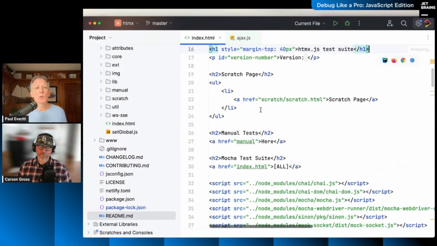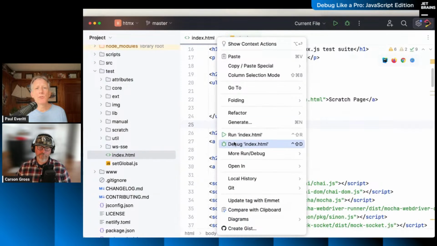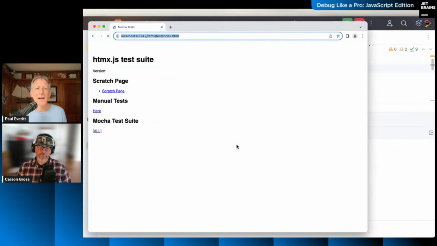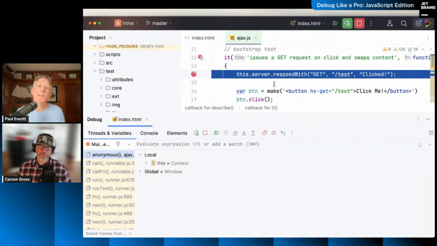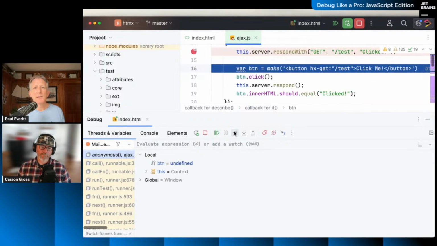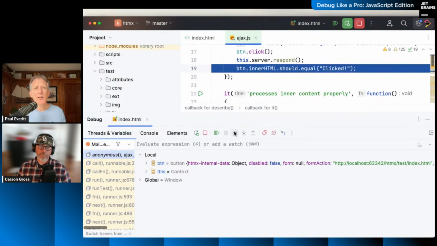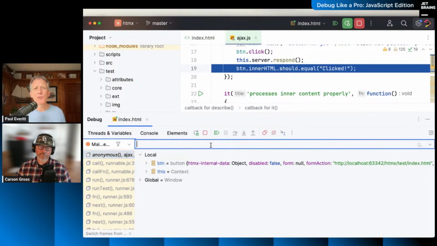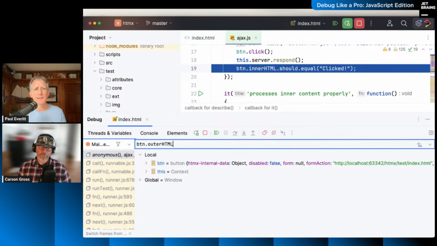I'm going to go to the index.html of his test directory, and I'm going to debug it. It's going to fire up Mocha, hundreds of tests, and it's going to stop on this line. I'm going to step over it, click a button, and then look at the button's outer HTML. Is that really what it is? I want to see the outer HTML just to see the whole thing that got clicked.